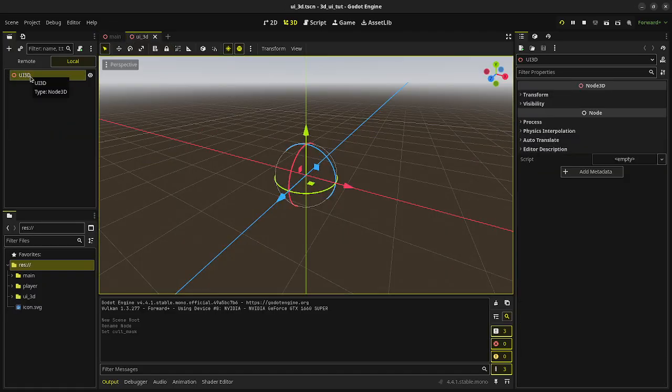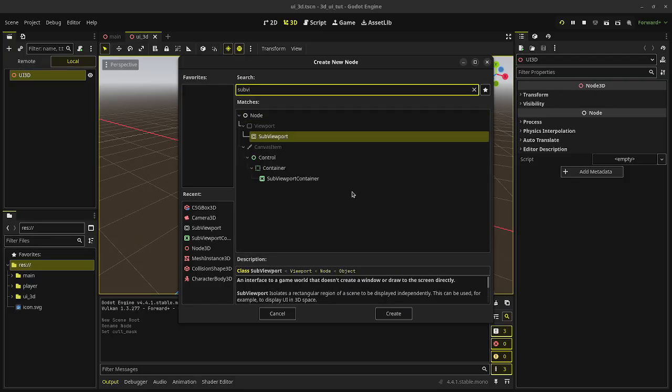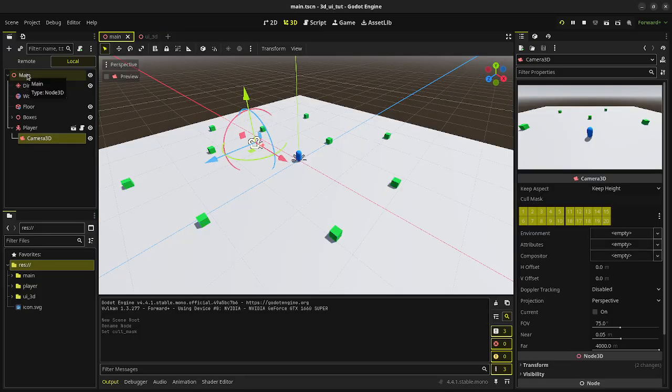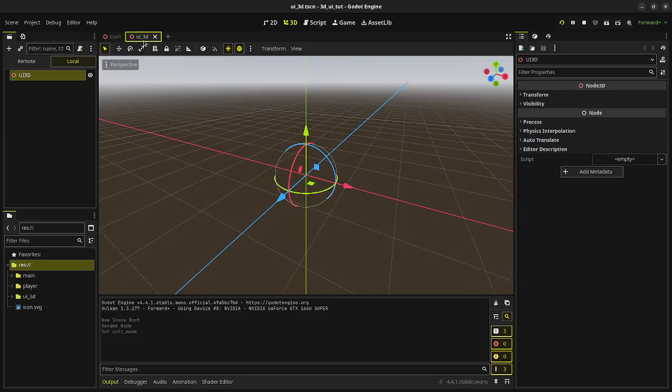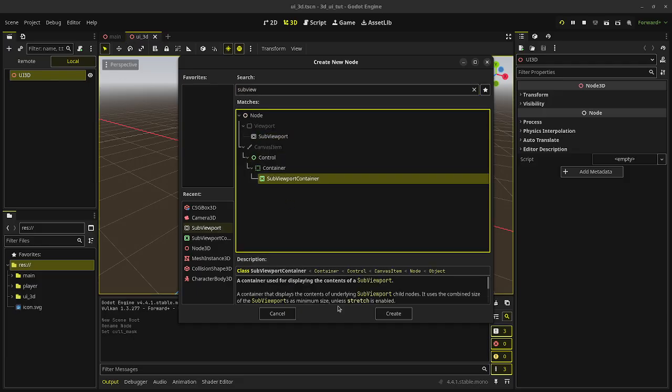So what you can do is create a new sub-viewport. A sub-viewport isolates a rectangular region of a scene to be displayed independently, right? Technically, behind the scenes, there is a viewport above your main scene or your starting scene. But anyways, the issue we come to is the sub-viewport needs a container to actually display it on the screen. So we'll first create this sub-viewport container.